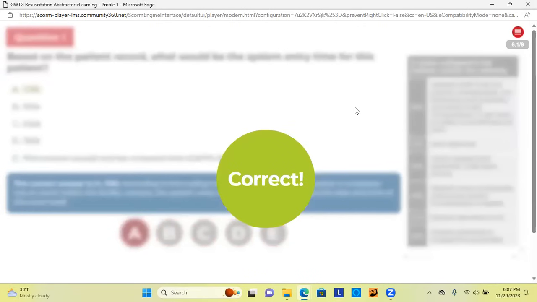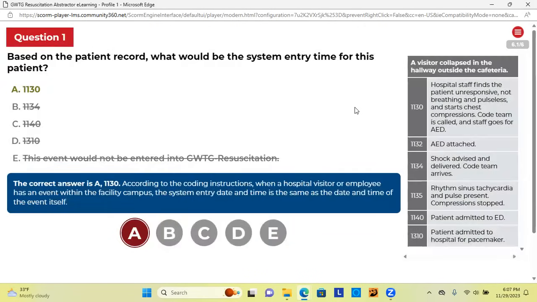That is correct. The correct answer is A, 11:30. According to the coding instructions, when a hospital visitor or employee has an event within the facility campus, the system entry date and time is the same as the date and time of the event itself. So remember, knowing coding instructions and knowing coding guidelines will be your friend. Now, you don't have to memorize them, but you really have to get used to referring to the guidelines. Every different type of data validation and data abstraction entering into EHR, they all have a method and they all have a workflow of how they need to be done.